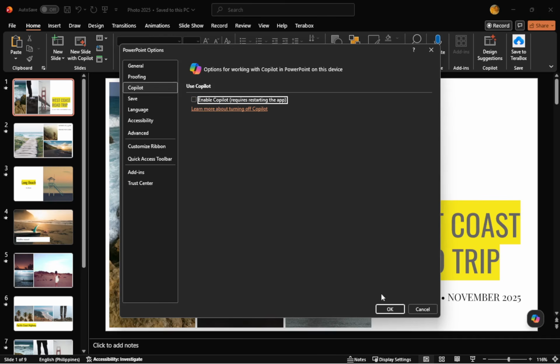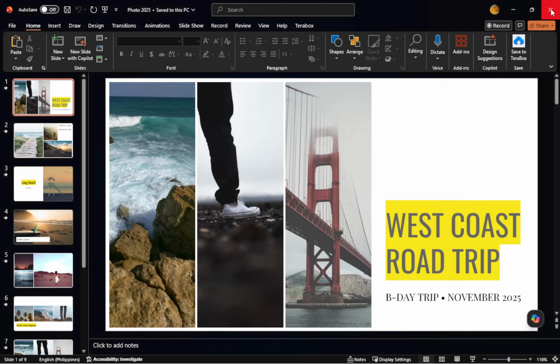This step is crucial as it directly disables Copilot's functionality in that app. After that, click OK to confirm your changes. Don't forget to close and reopen the app. This ensures that your changes take effect. It's important to note that you'll need to repeat these steps for each app where you want to disable Copilot. This might seem repetitive, but it gives you control over which apps have Copilot enabled.